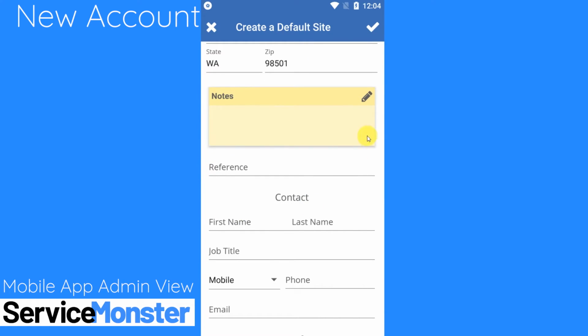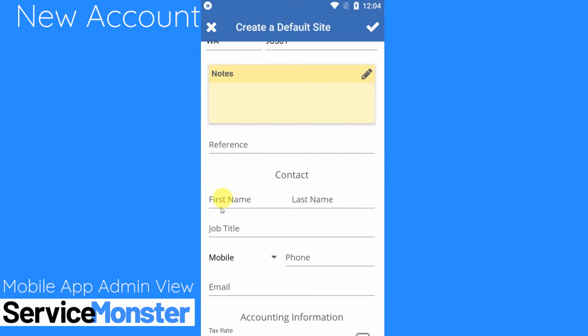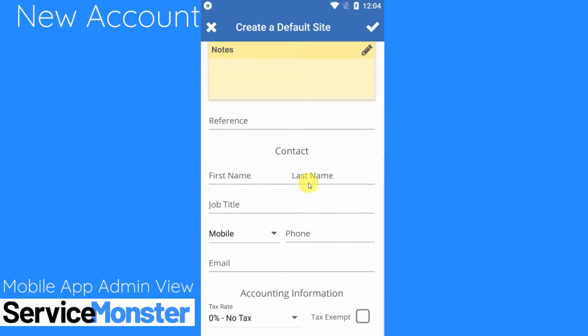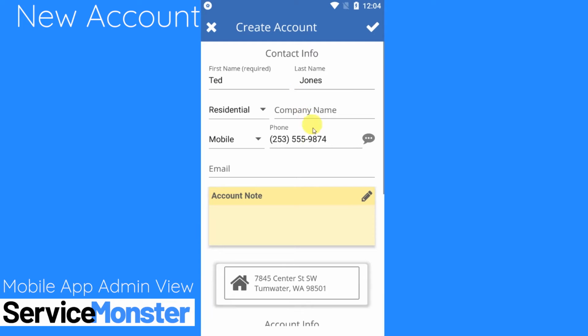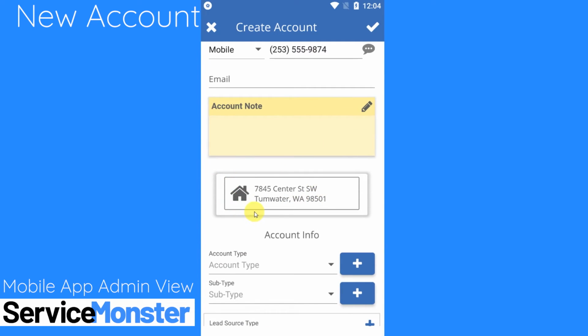Down here, you can also add in a note for that site, as well as a specific contact person for that site. So if, say, this account has multiple sites that have different contact persons for them, you can add in their contact information here. And down at the bottom, you can choose your accounting information, so your tax information, what tax rate should be applied if you're doing any work at this specific site, or if they are tax exempt. Then I can click on my check mark up here, and that site is created for me.